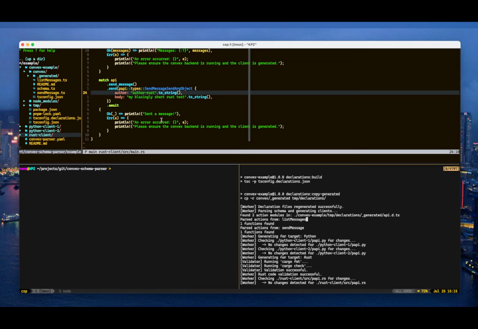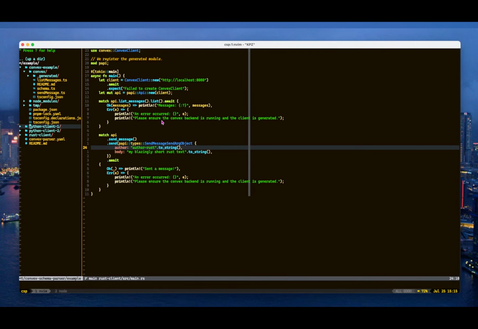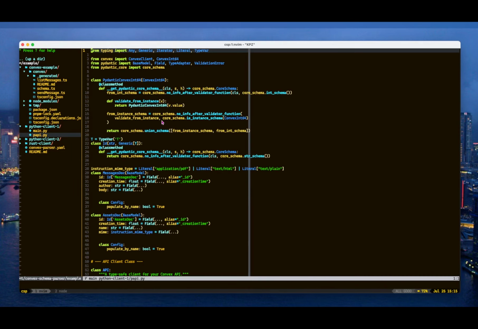For Python, we also use Pydantic. Right now, the Python client, or the generated API, is called Puppy. You will see in a second how this is handled. And we have some simple wrappers. We use Pydantic under the hood, so we can make sure that the validation is handled and you're being notified if there might be any problems.